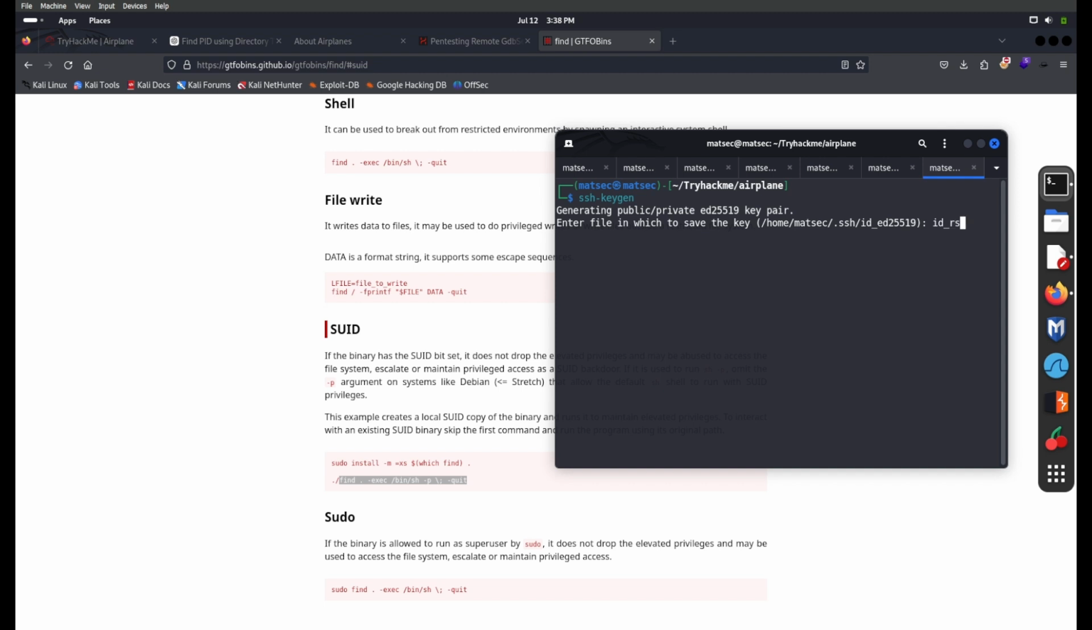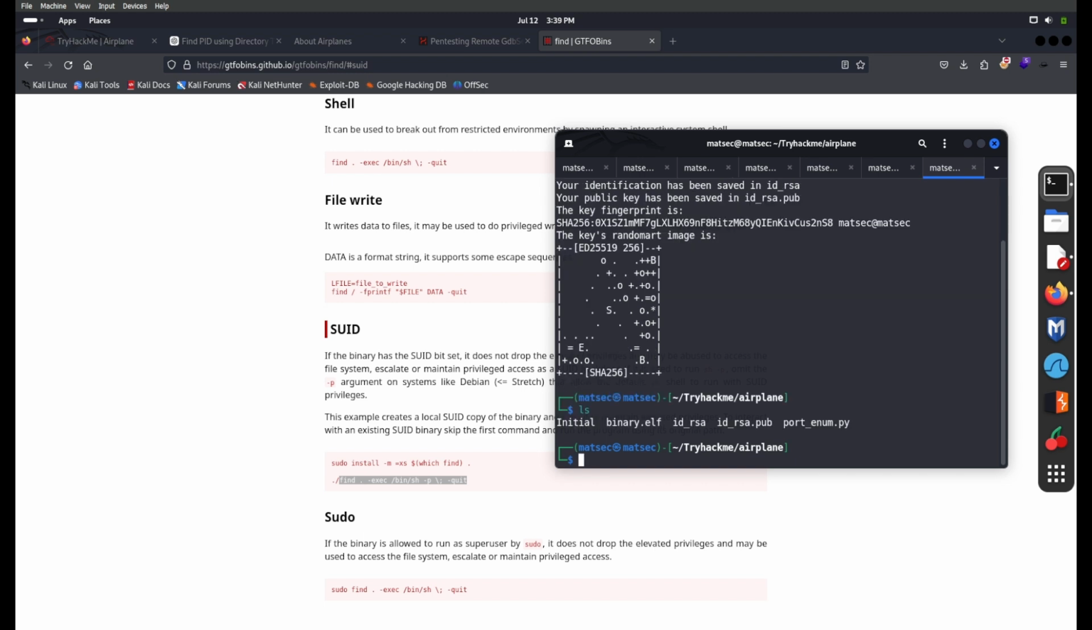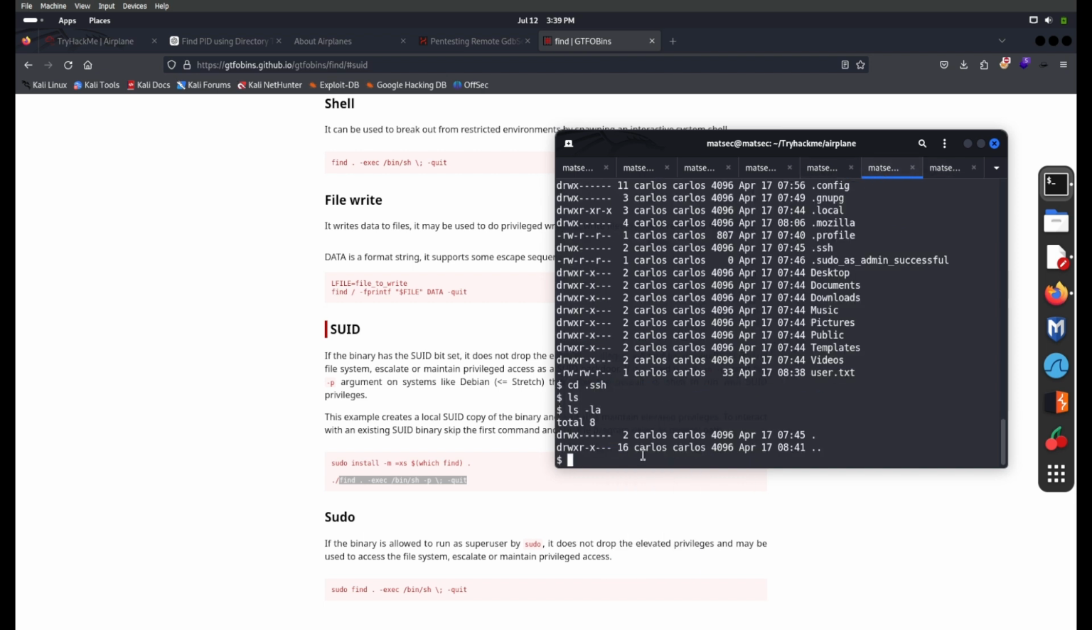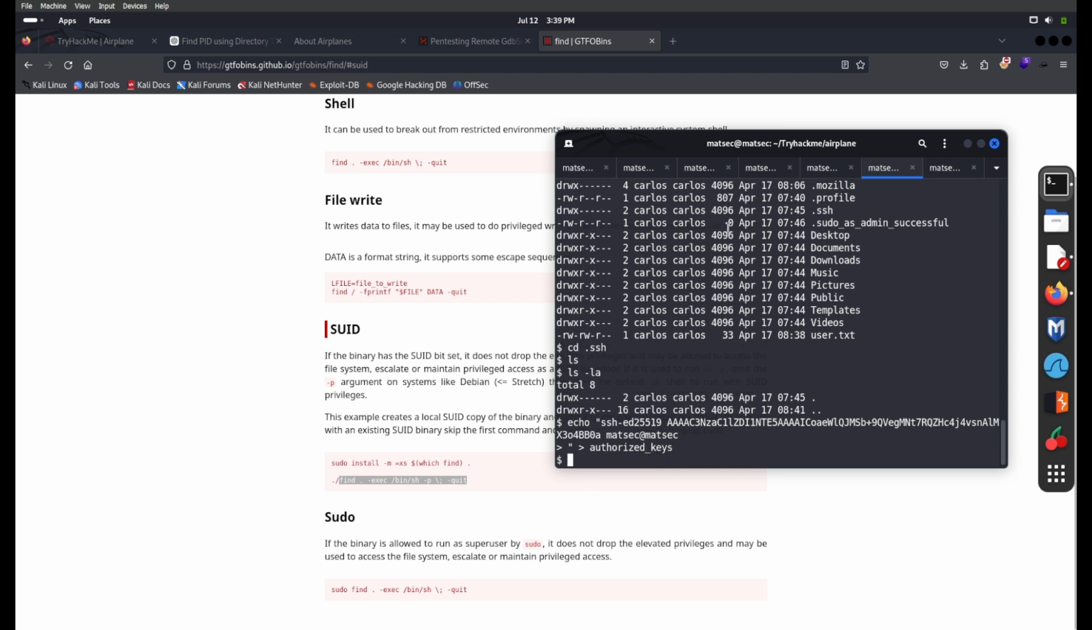So ssh-keygen, enter, enter, enter. Okay, we have created the id_rsa key. So we have to go to the public key. Get this out. So this is the public key. You have to copy this and move to the shell. Echo, paste this in double quotes. So you have to save this in authorized_keys. Enter. Now all good.